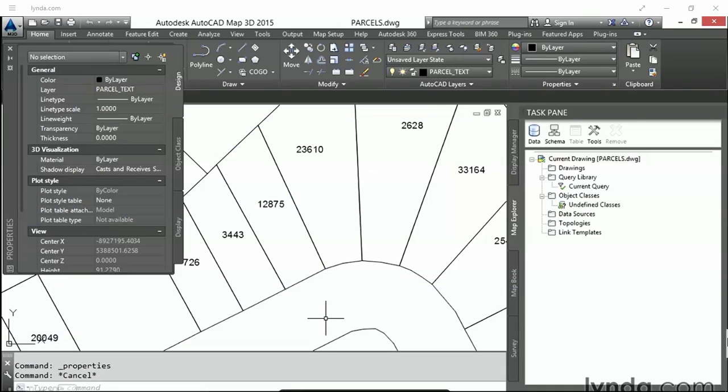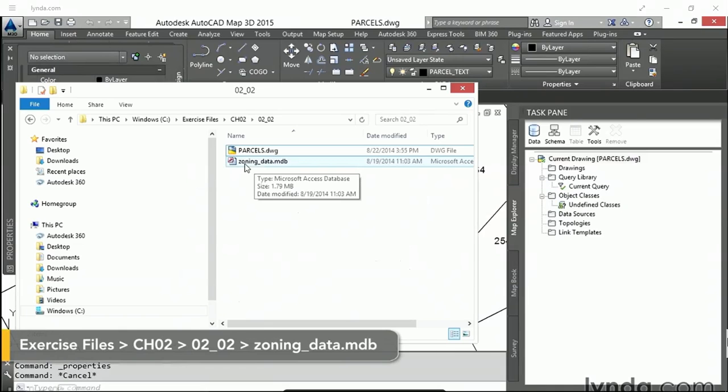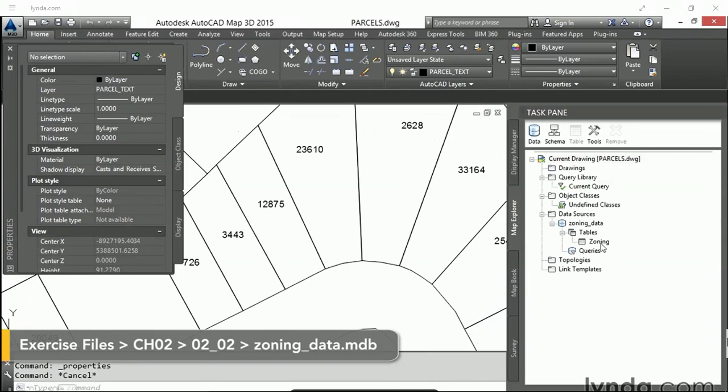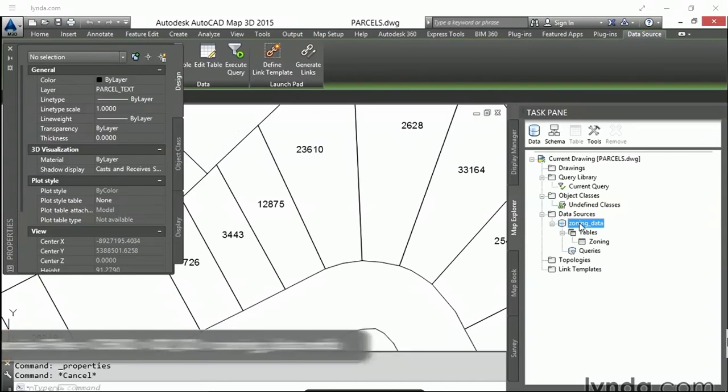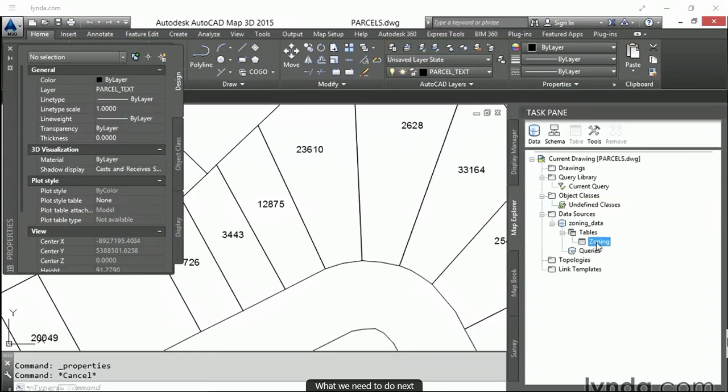I'll browse to the zoning data database, and I'll drag and drop it into my task pane. The zoning database appears. You'll see the zoning table. What we need to do next is tell AutoCAD Map what column to use to link to those pieces of text on the screen. We will create a link template to tell AutoCAD what column to use. So right-click on Link Template and define a link template.